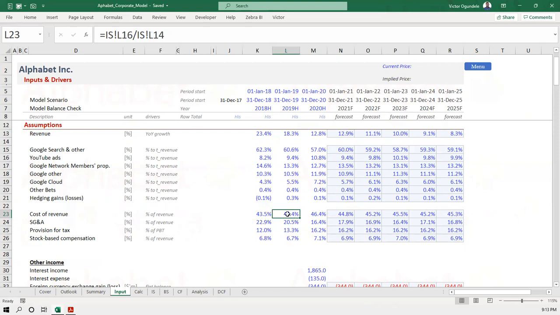2019, 44.4. So that's a range, a very good range. But 2016, look at what happened. Now 2020, there was a pandemic, so it's expected for funny things to happen. Look at their Google Cloud. Google Cloud 2018, 4.3. 2019, 5.5. That's a good trend. But 2020, look at what happened. It just went up, because something happened in the economy and it has that effect. Look at their provision for tax, 12%, 13%, then in 2020, it just went up like that. So those kinds of things affect that decision.